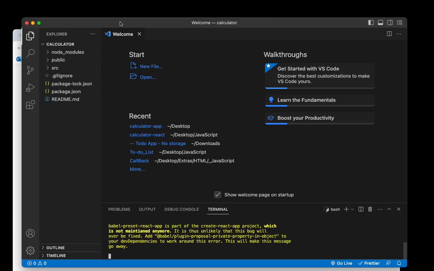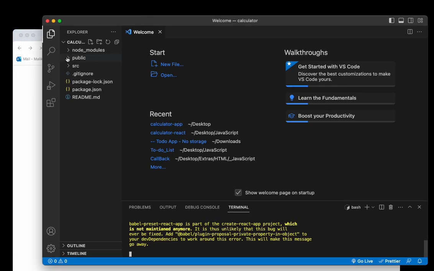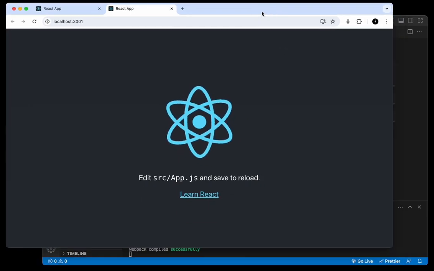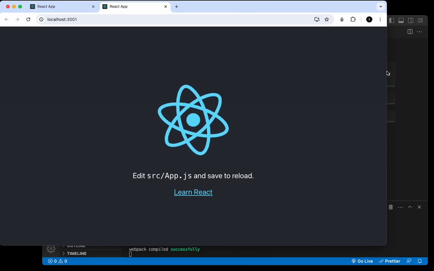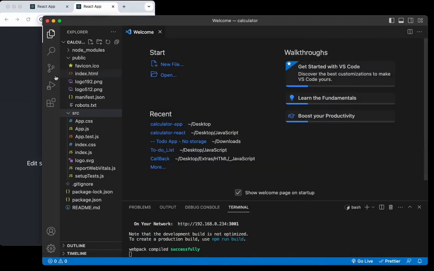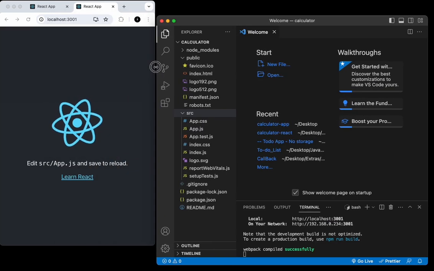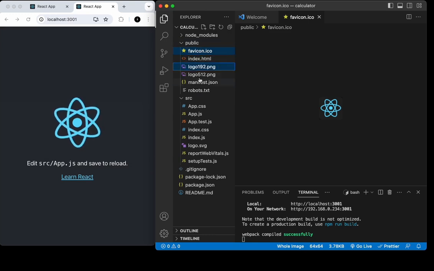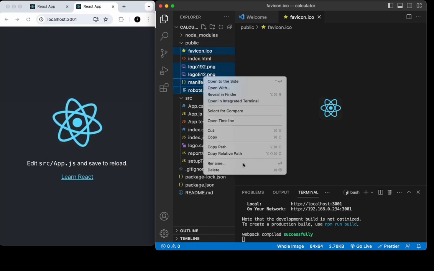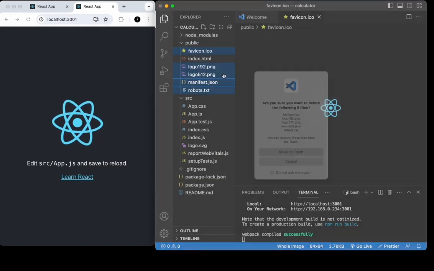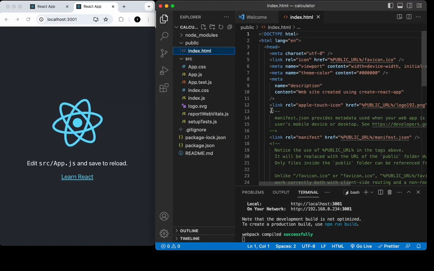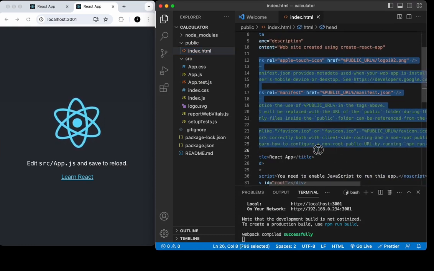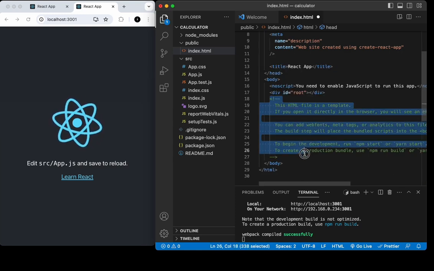Okay, so we can start tidying up as we don't need that many files in all those folders. Our app has been loaded in the back, so let's take it to the left and see what we are doing on the right. First of all, go into the public folder and delete all those files. Right click and delete. And from index.html, we don't need any of these, so delete those comments.